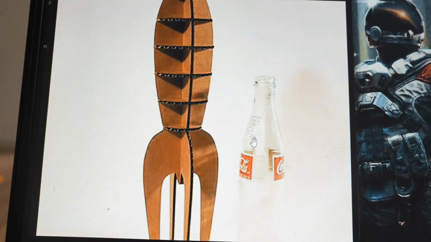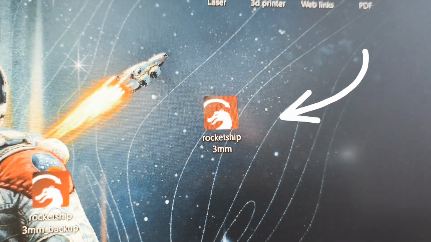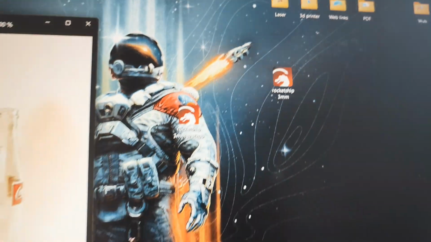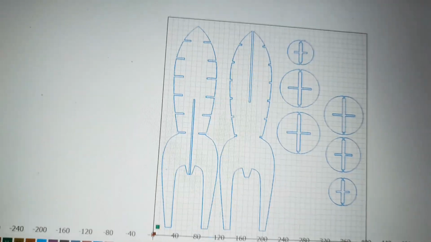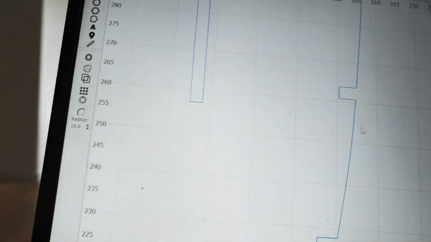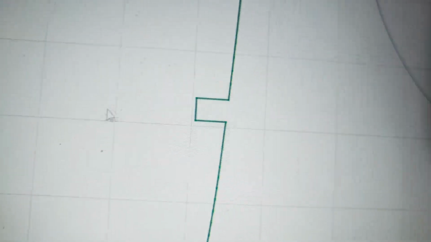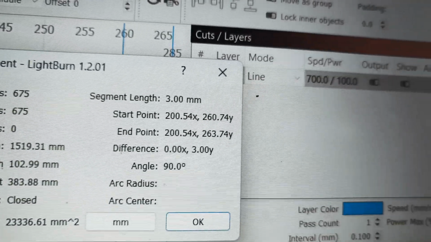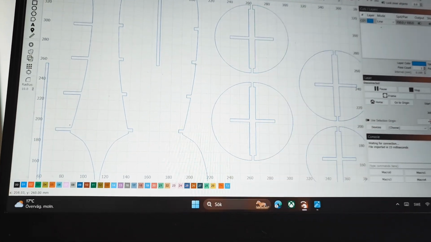So I want to make this rocket ship, but like I told you, this model is pre-made for 3 millimeter plywood. So I'm going to fix this. Import your file to LightBurn, and we're going to check all these cut angles. Like you see, I opened this tool. And now we're checking all these angles, and you see it's 3 millimeters. So it's not good for us, but I know how to fix this.